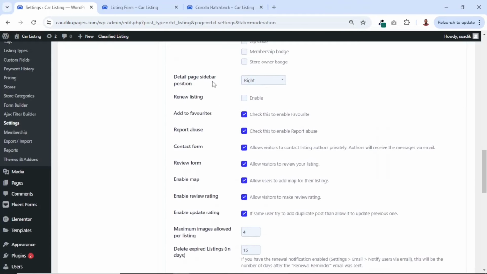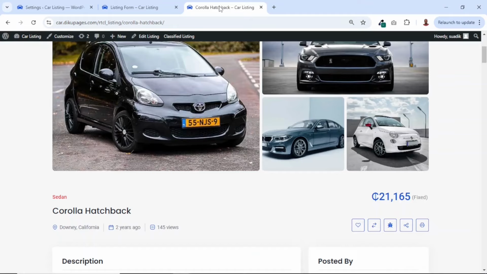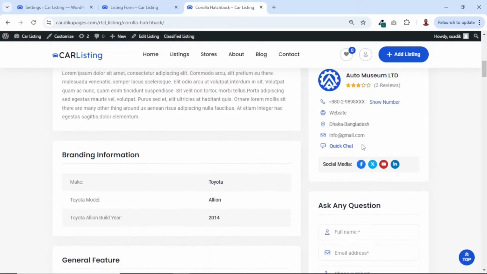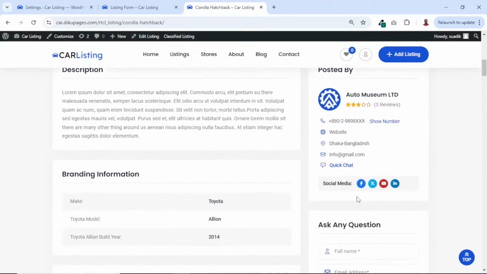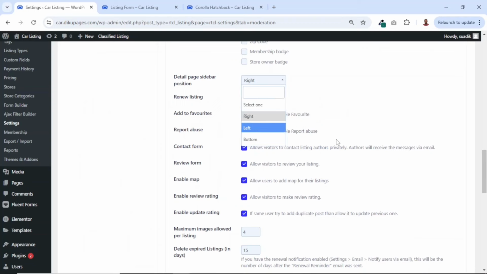Next, we have detail page sidebar position. At the moment it is set to right. You can set it to left or bottom. If I go in here, this is the sidebar, it is set to right, and I think leaving it at right is cool. So I don't tamper with it, but you can change it from here as you wish.